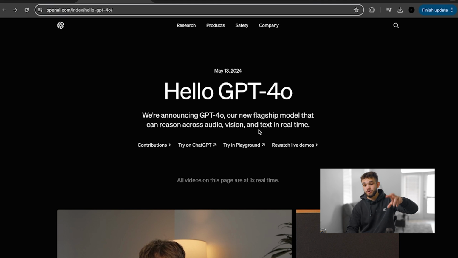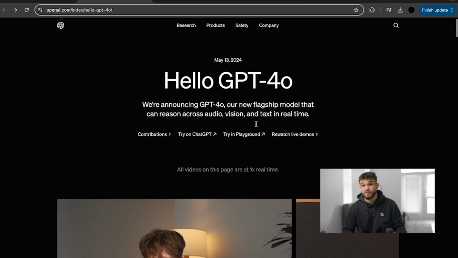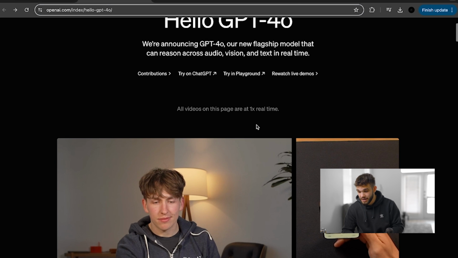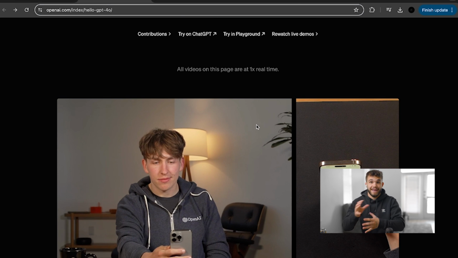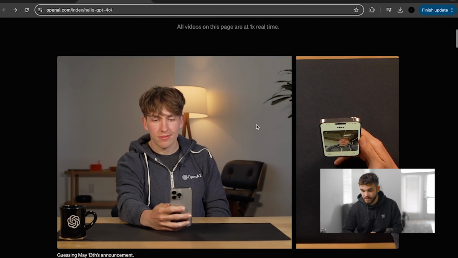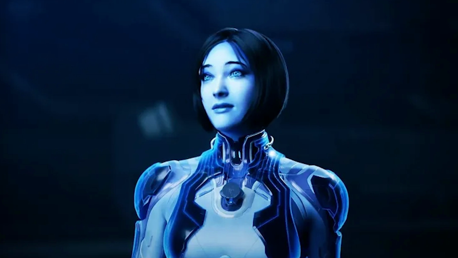So ChatGPT4o just released, and there's a lot of new things that are coming out, and we're going to specifically focus on Sky. Now, Sky is their voice prompt AI assistant software that they've created. It runs similar to Cortana off of Halo.